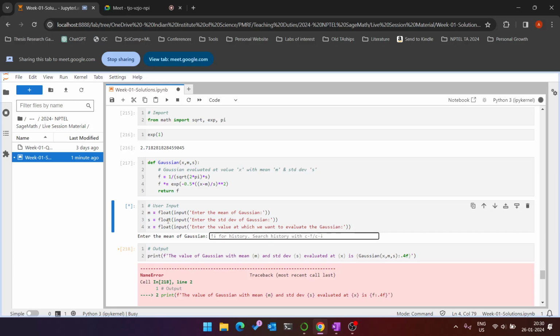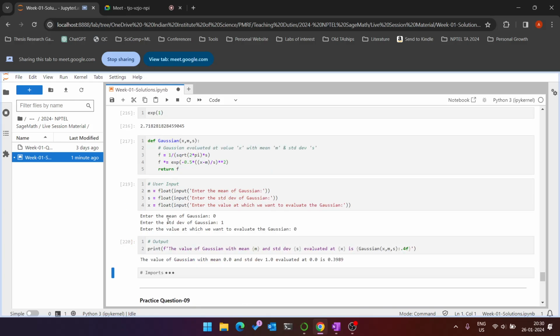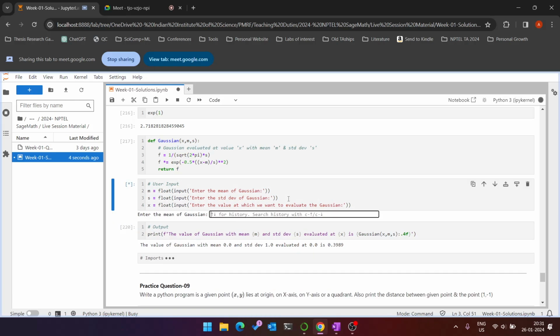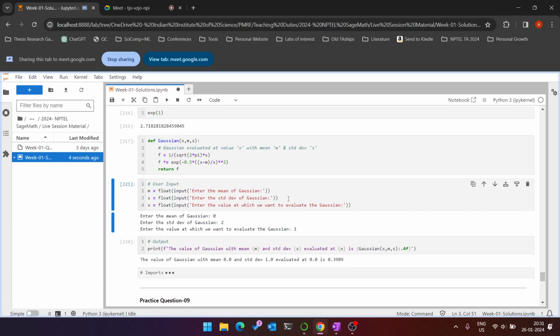Okay, so suppose I pick the normal distribution which has a mean of 0, standard deviation 1. I want to calculate the Gaussian at say x equal to 0 itself. Once I run this cell, it evaluates this function Gaussian of x, m, s, where x is 0, m is 0, and s is 1. Were I to play around with say, mean 0, standard deviation 2, and the value 1, it changes.